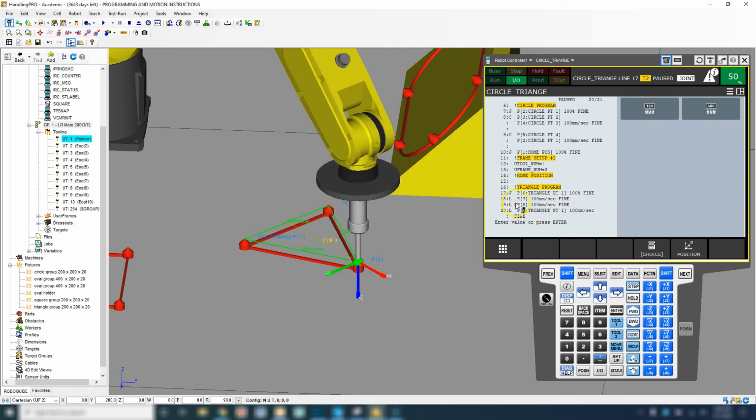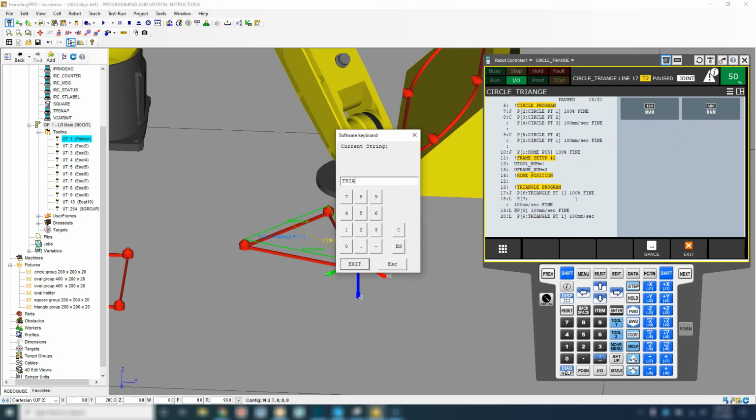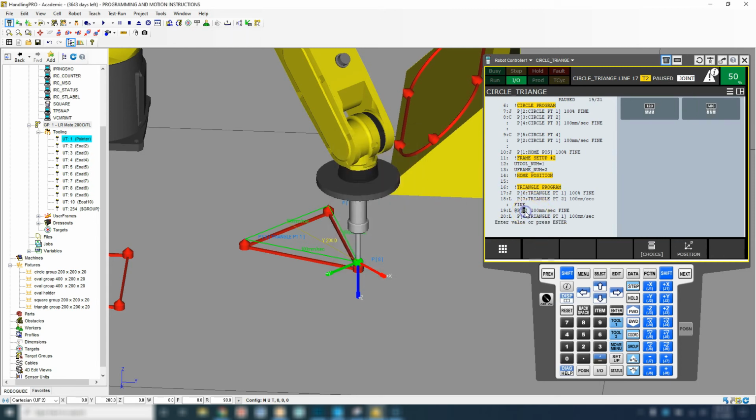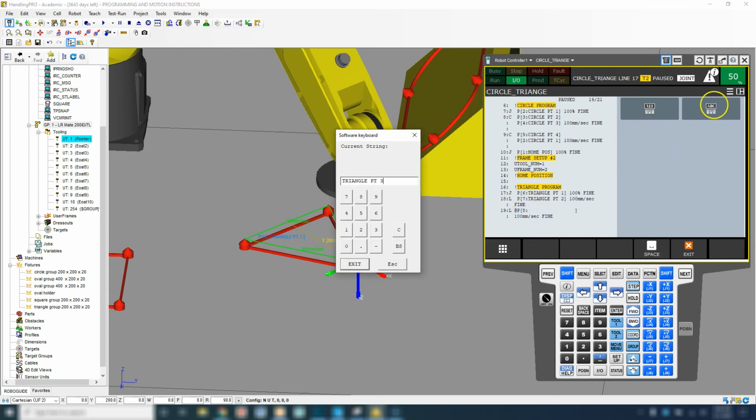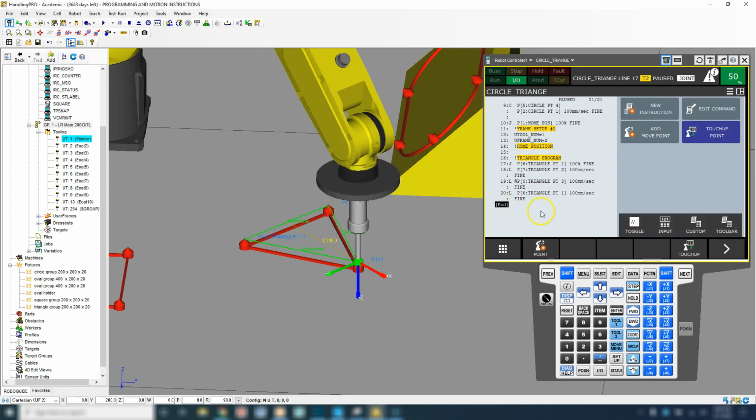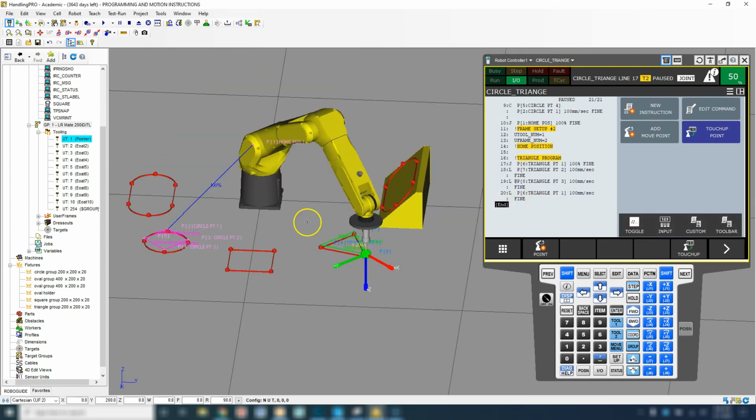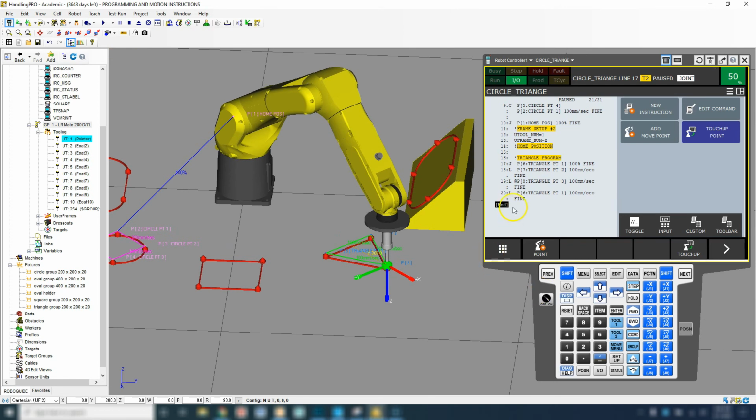So that's triangle point 1. So I'm going to go in here and we change the names here, and this is going to be triangle PT2, and then this is going to be triangle point 3.